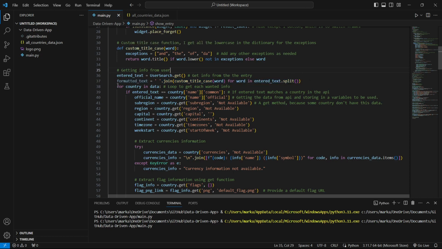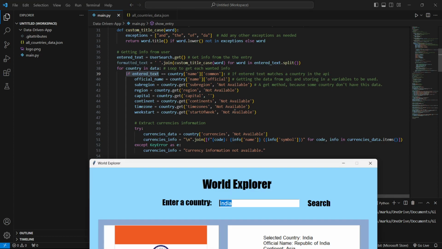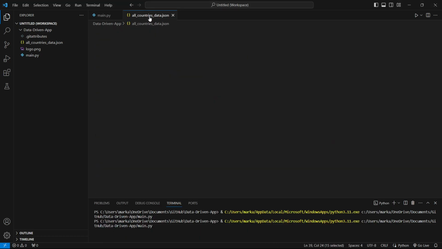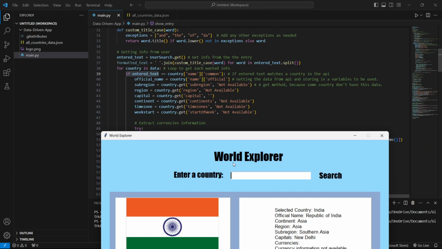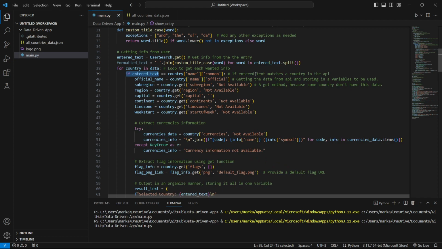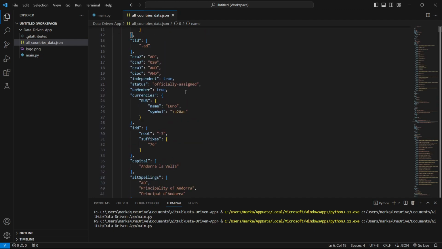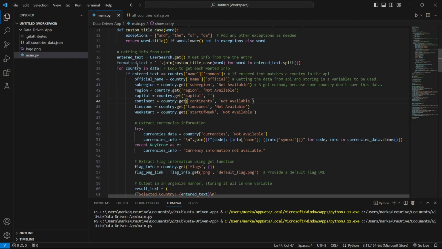Next is the for loop for country in data. If entered text, which is whatever the user inputs here, is equal to country name common, as you can see in the data JSON, name common is the country. So if the user input is equal to the name that is in the API, then it will run all this code. The official name and subregion I access using get. As you can see, there is the official name in this API, the capital of that country, the region, subregion. It's all there and I'm accessing it through get.